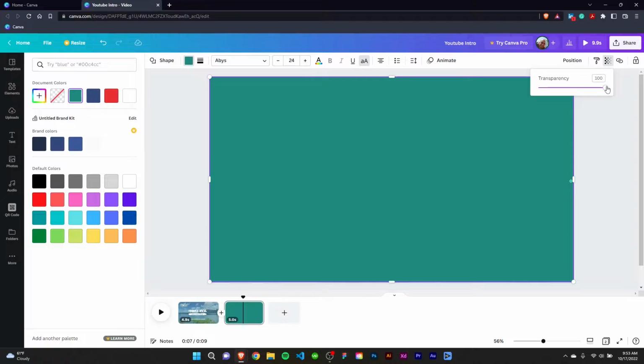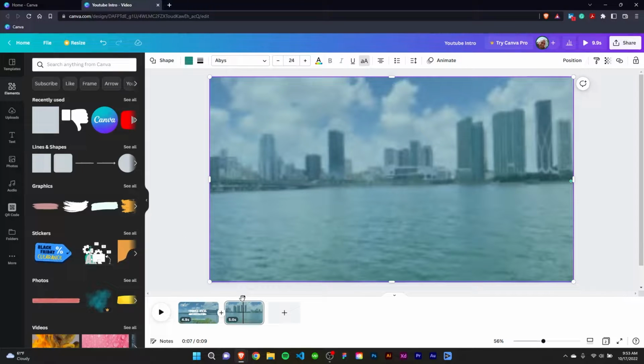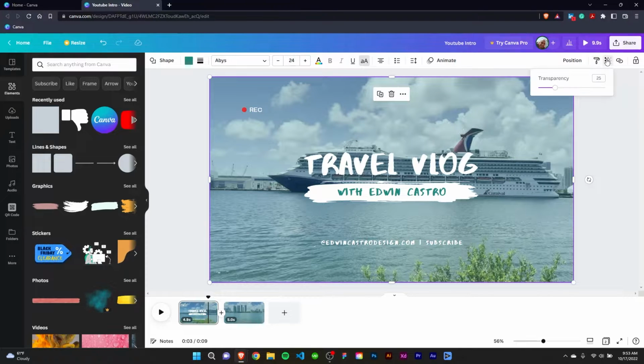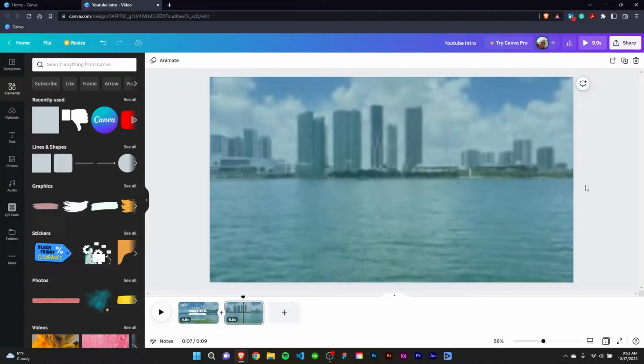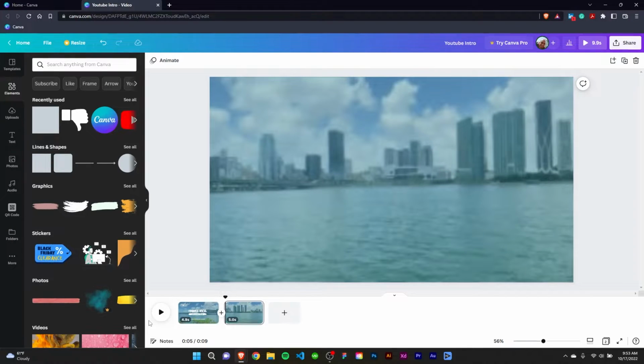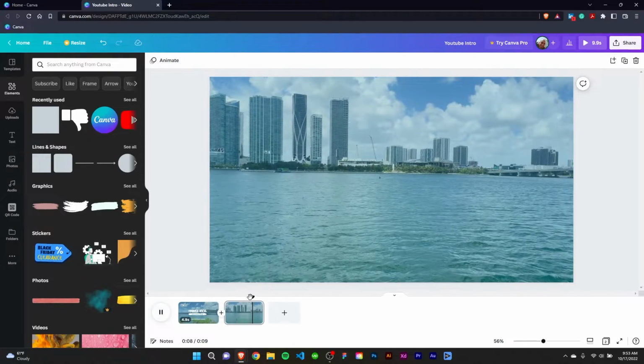Let's add the transparency. I think I had it at 25. 25. I want to have everything consistent, so let's see what I did here. Yeah, I had it at 25. Perfect. Okay. Let's move it here. Let's see how this looks. Ah, good. All right, I'm happy with it.